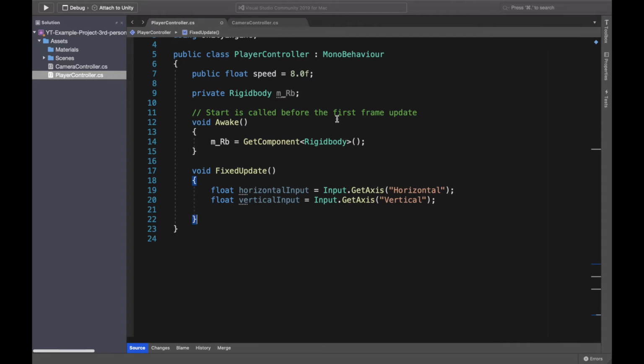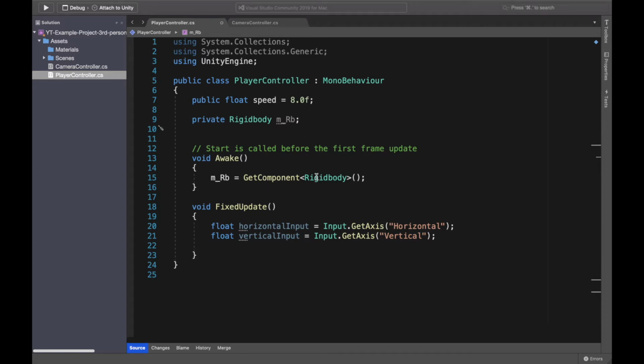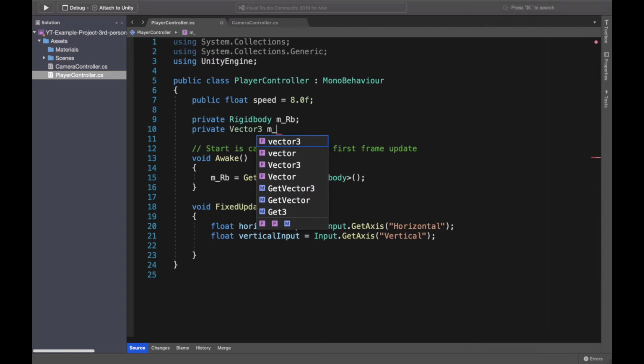First thing we will do is create a new member variable where I will keep the movement values. Under the private Rigidbody, we are getting a component of Rigidbody, so we'll be handling movement through the Rigidbody. Under it, let's write a new private Vector3, where we'll store the movement vector. Let's call it m_Movement.